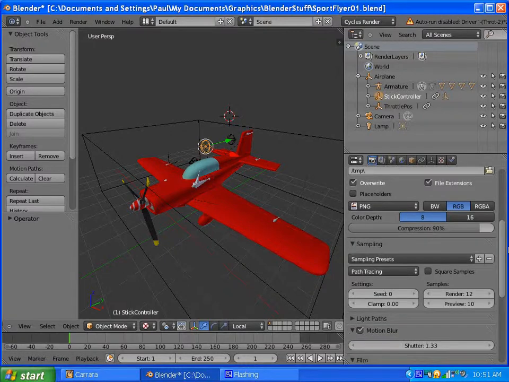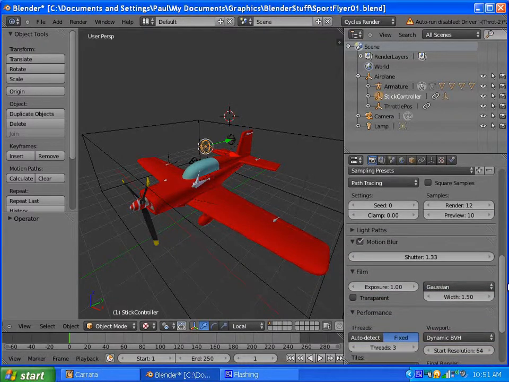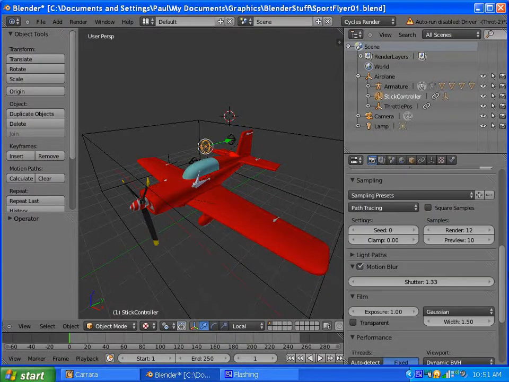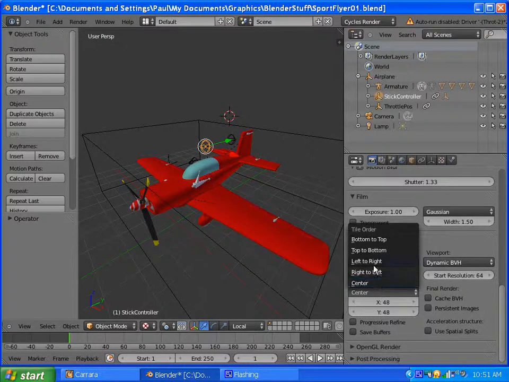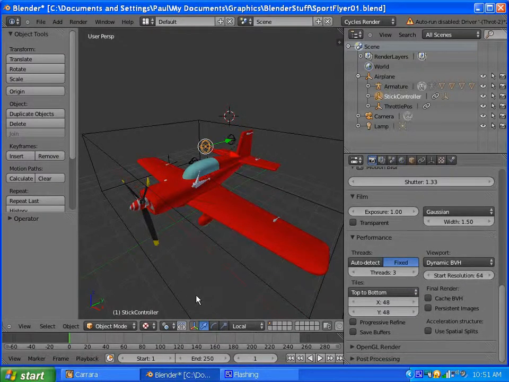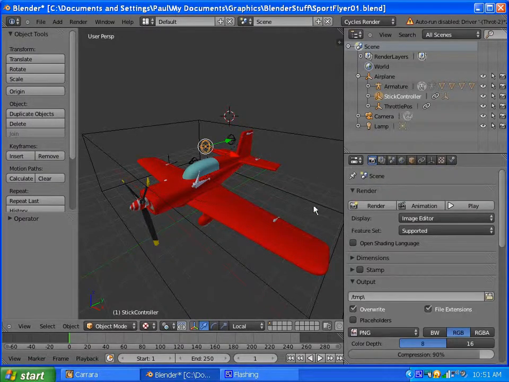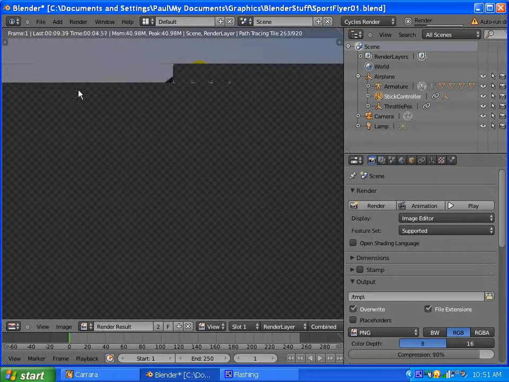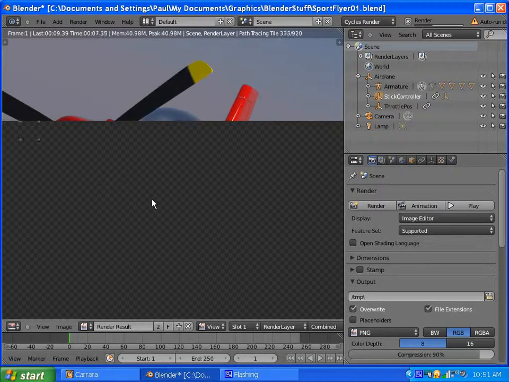I know there's a way to do it. Oh, right here. Well, you can do top to bottom, left to right, right to left, whatever. Default is center, but I think top to bottom, and it will render the same way Carrara does, at least tiles. I mean, it doesn't use the same engine, obviously, but to get tiles going across the top. And it's a faster render engine at lower settings.